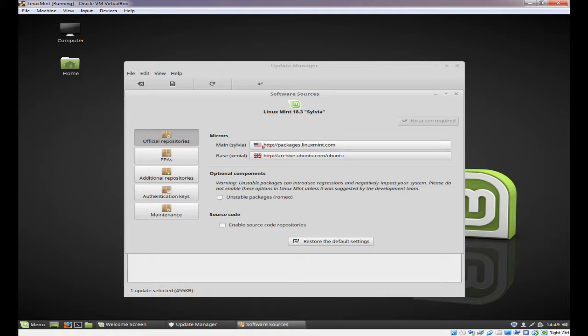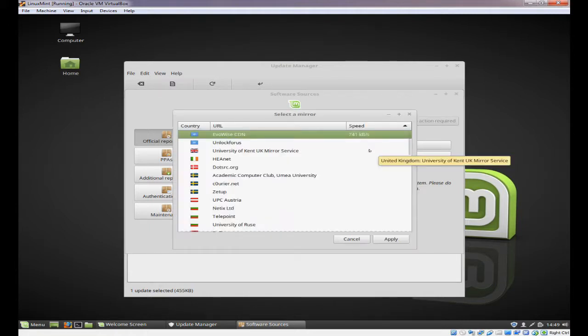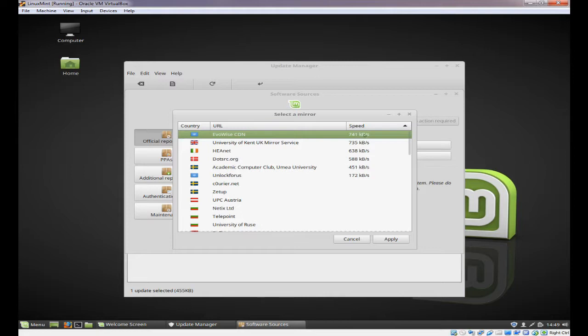Okay, we need to have a mirror for the main section. You can leave the rest exactly as is. It's the main section that we need. So click on that, and a window will open, and it will actually go and find all the different mirrors that are available and order them by their speed.